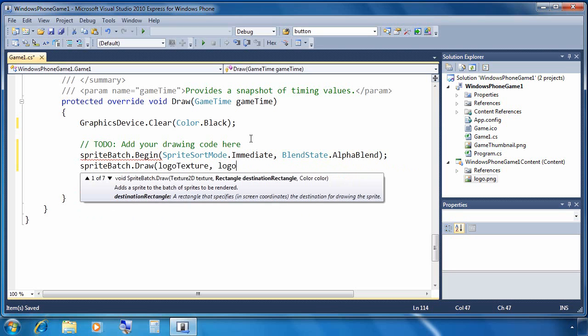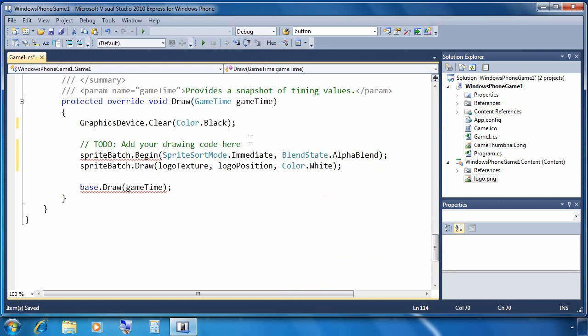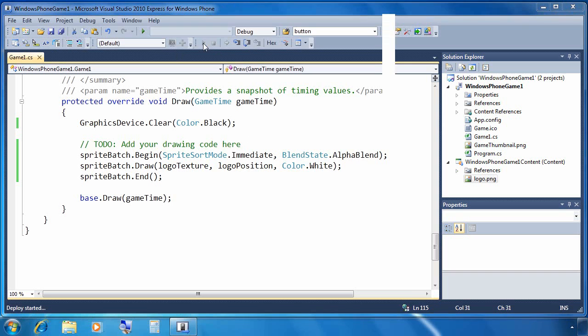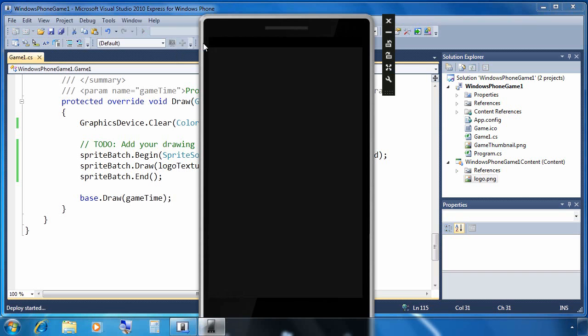And of course, you would normally draw all of your moving pieces in terms of your game. In this case, we just have the one item to draw, the logo texture. We want it in a specific position. And then we call end when we're done. And that is the draw method. With that, our game, such as it is, is finished.